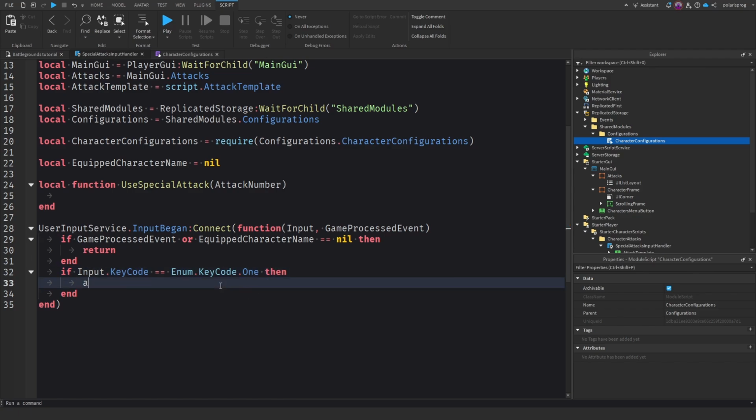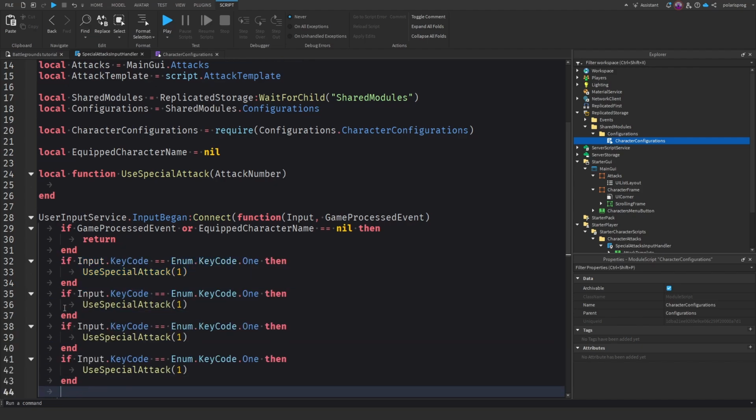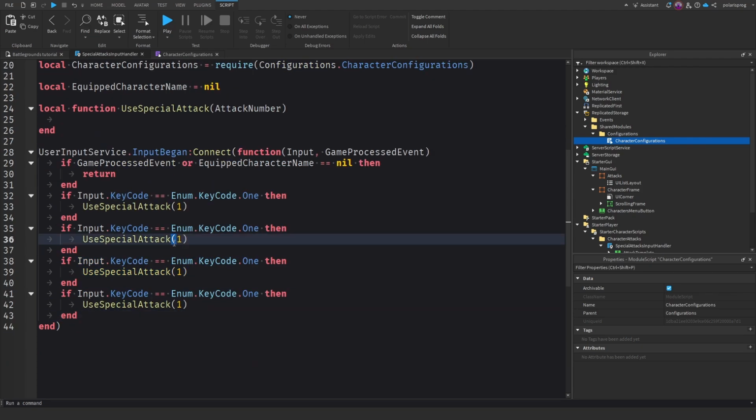And what we're gonna do is use special attack and the attack number, which is going to be 1. Now we're gonna just copy this, put one here, one here, one here. That way we have 4 of them, because we're gonna have 4 attacks in each character. And in here type in 2, in here 3, in here 4, and in here 2, in here 3, and in here 4.